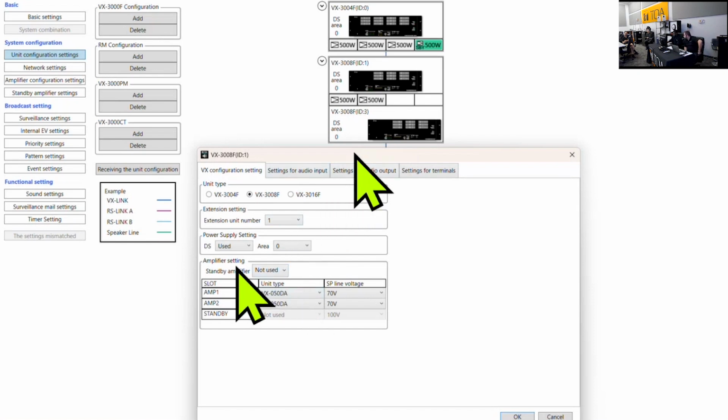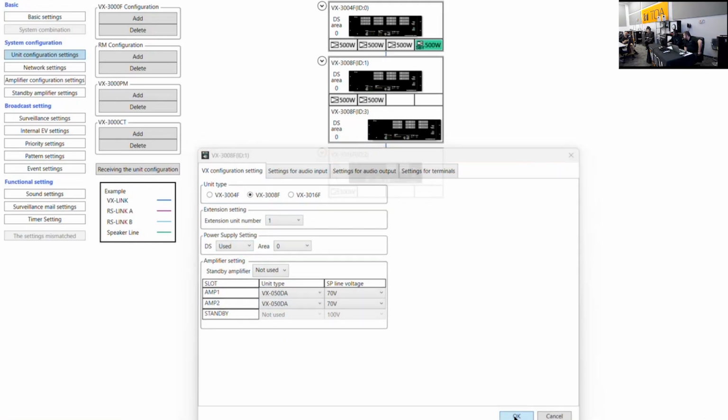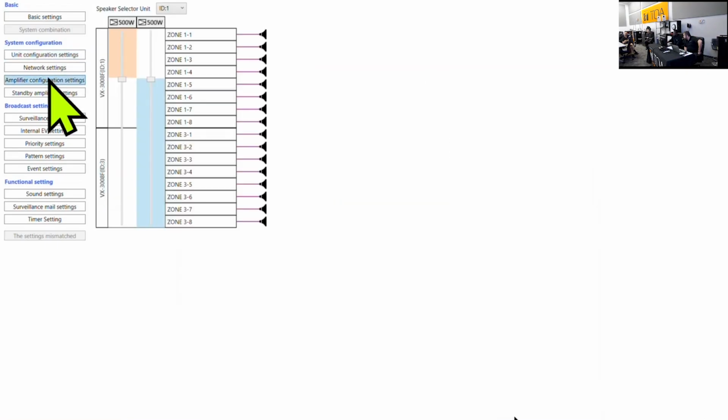Something to note, since we're on extensions: when you tell it which amplifier is going to power which zone, it takes those extensions into account and lets you adjust as needed. So now it extends, because I have two VX08s here.